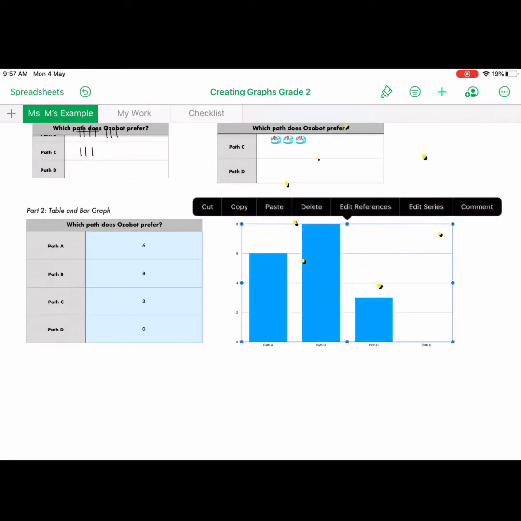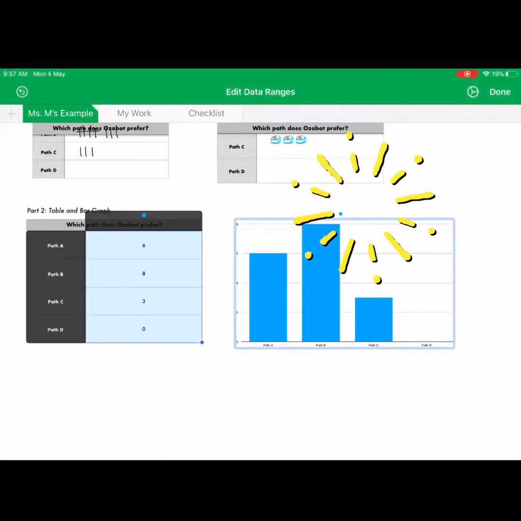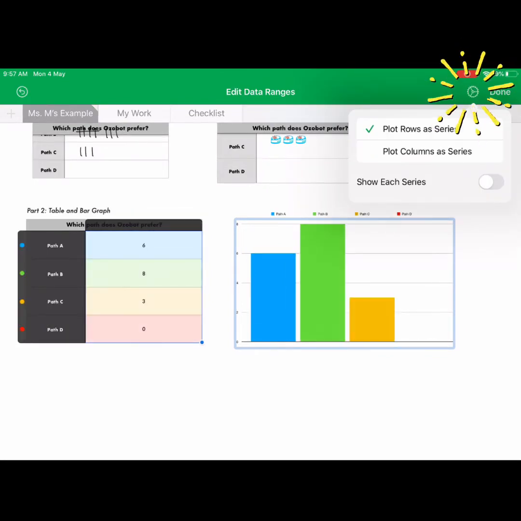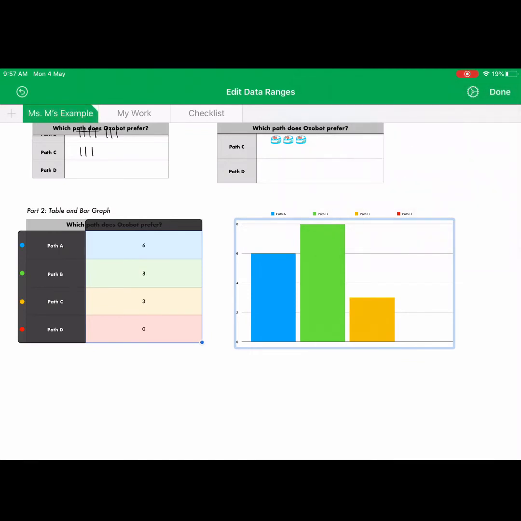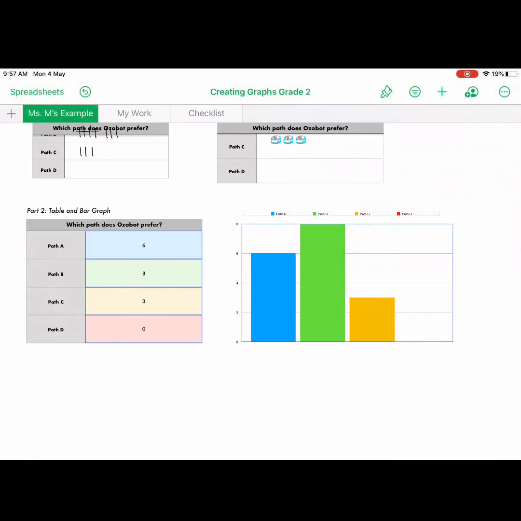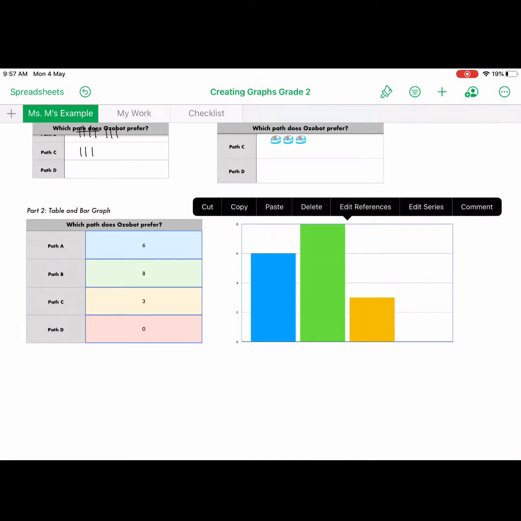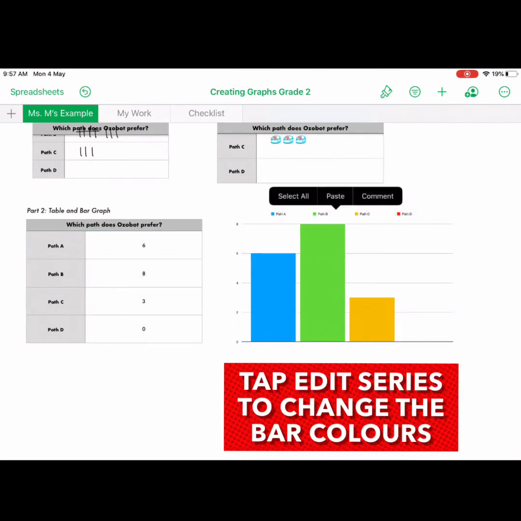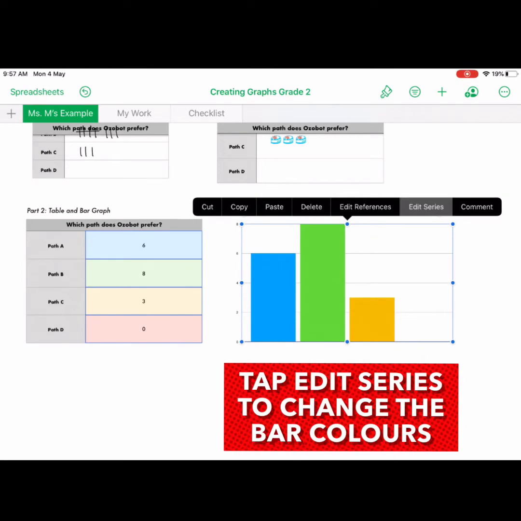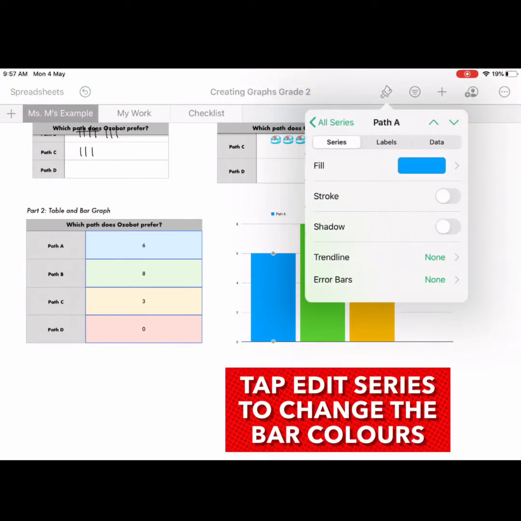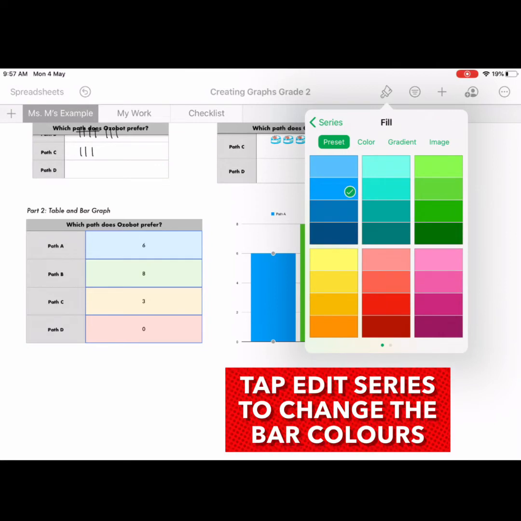Now I'm going to show you how to format your graph. The first thing you need to do is tap your graph and then tap Edit References. Then you need to tap the wheel and change it to Plot Row as Series. Now you can see that your graph understands which data to put as which color. Then press Done. Now you can change the colors and the formatting of each bar in your graph. You do that by tapping it, pressing Edit Series, and then you can change the fill colors to something else, or a gradient or an image.